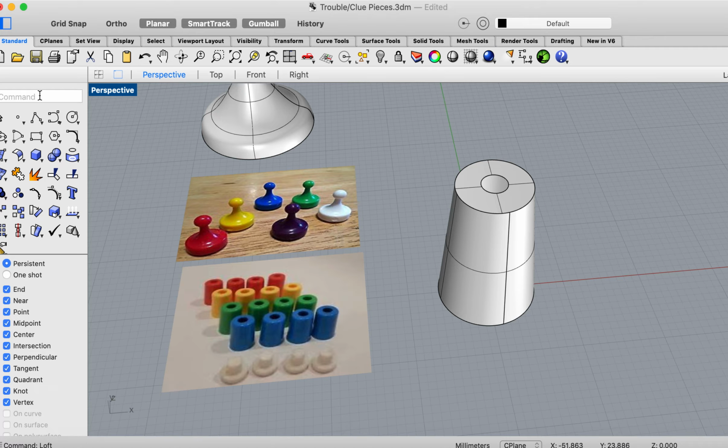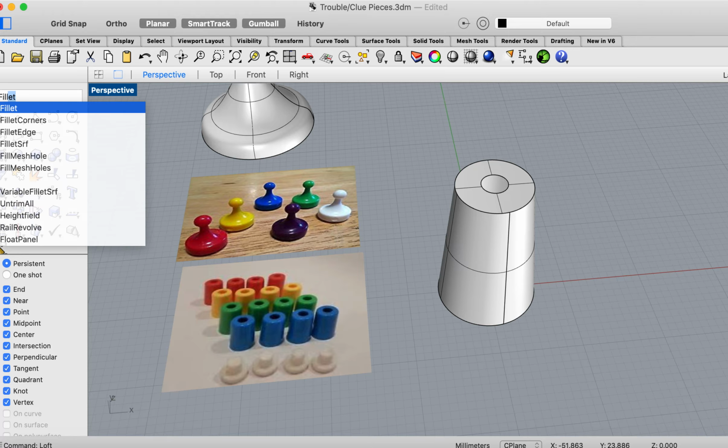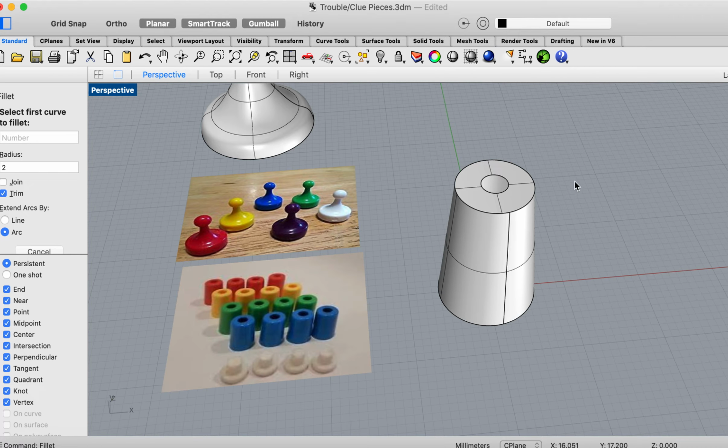So what we do is we use something called the fillet command, and fillet is really what would happen if you sanded an edge down. So it's asking us for the curves to fillet. Now, the radius is kind of like how much material you're going to take. It's a curve, and the radius is how many millimeters would be the radius of that arc or that curve. So we're going to change this to 1, and you'll see why in a second.